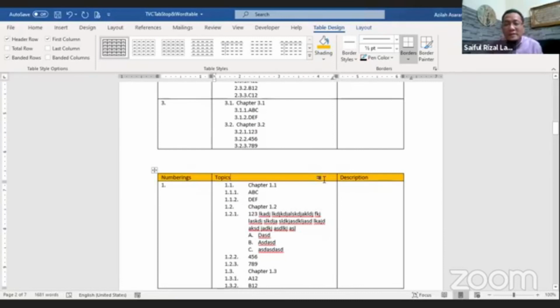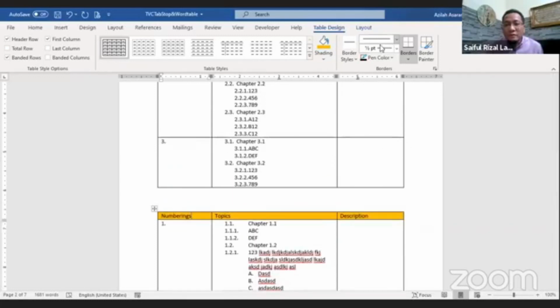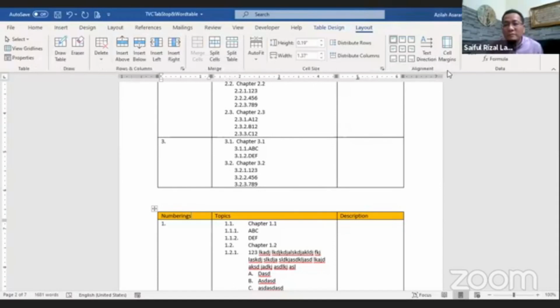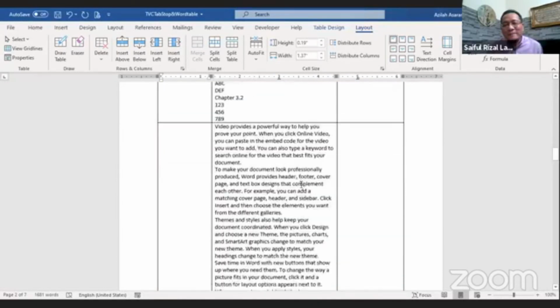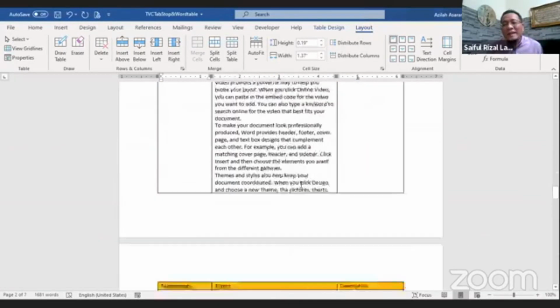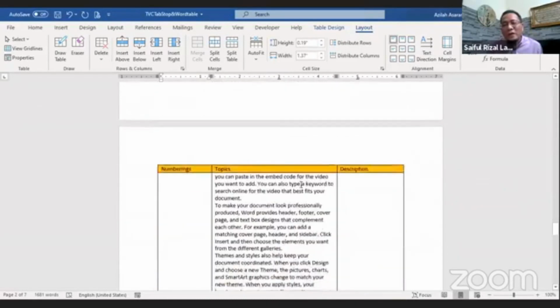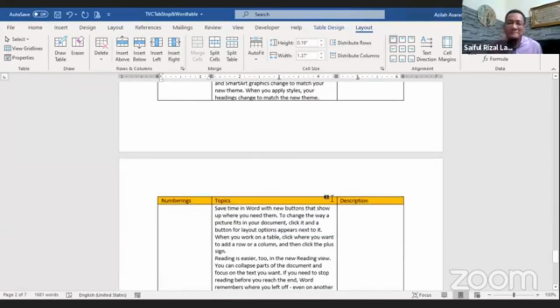Place the insertion point at any of the cells. Here, here, or even there. You don't have to select. Then what you need to do is go to Layout. You can see Repeat Header Rows. Just click that. Then smile. So when you scroll down, you'll see the title appearing at each and every one of those pages.